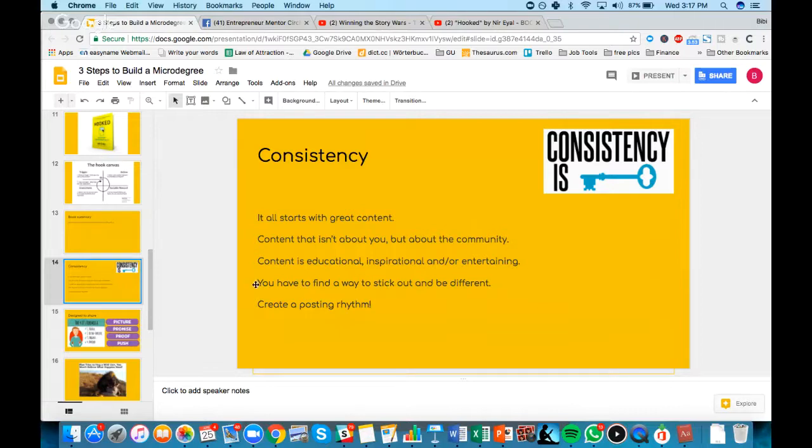I'll come to that in a minute in more detail. So you have to find a way to stick out of the crowd and be different. That is the thing that you have to find with consistency, and then create a rhythm and just stick to that, and be consistent and be out there.